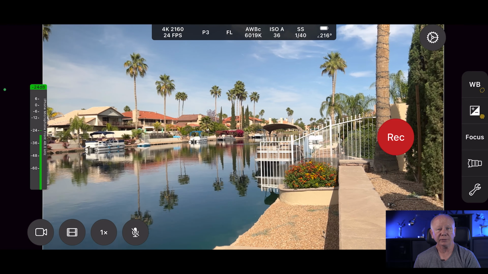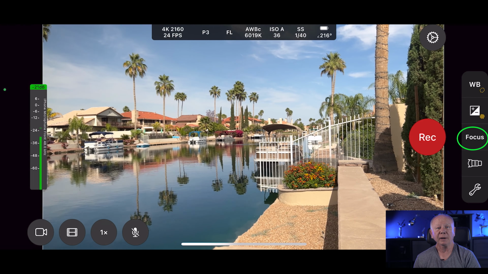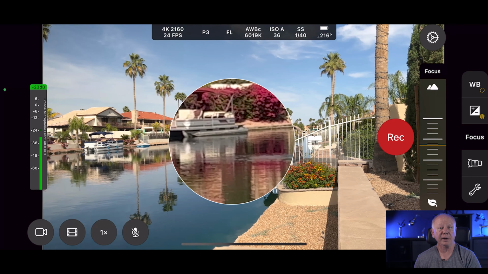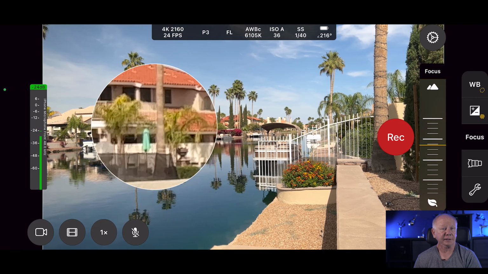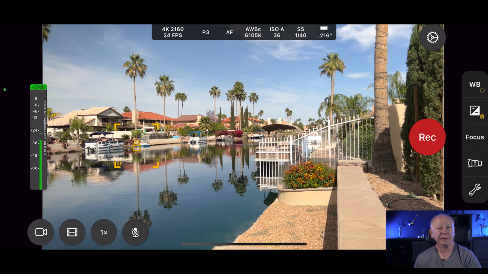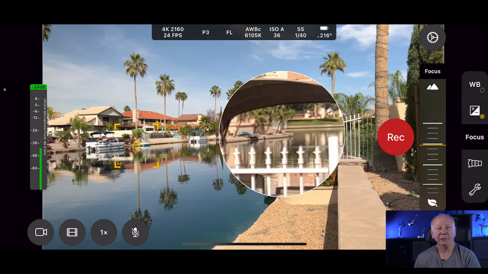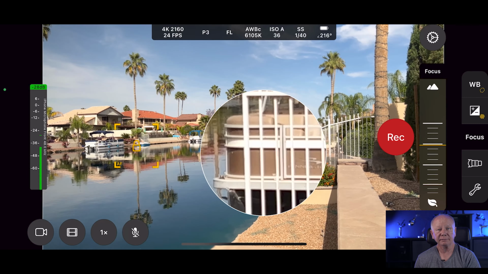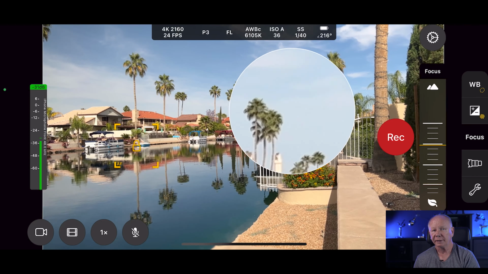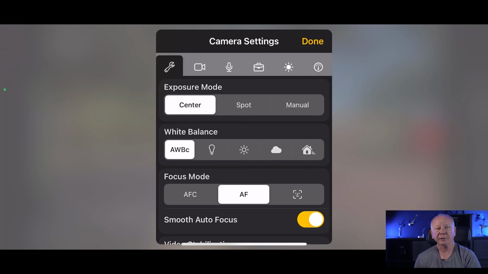In the settings tools, we can set manual focus loop to on. Now when we hit focus, we have a magnified area that we can move around to wherever we want, like this palm for example. Tap it and the focus is now set to that palm bush. Hit focus again and move the magnifier to somewhere else, like this palm tree. Tap it and then focus is set to there. Hit the wrench button again to go to settings.